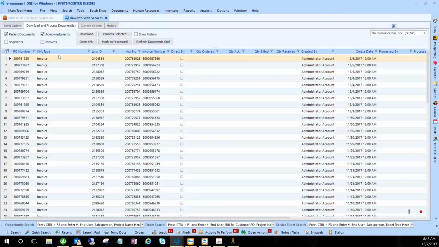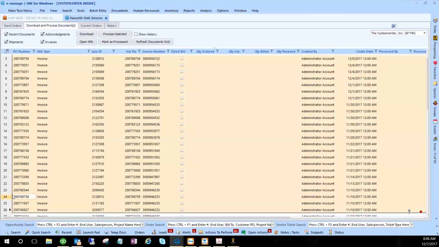What happens is when you, oh, look at that. There's a whole bunch here. What happens is when you download for Herman Miller, when you go in here and you click this download button, it's going to download all your acknowledgements, all your shipment notifications, and all your invoices. And it's going to be in this grid. And it will say XML type, and it will say acknowledgement, shipment, or invoice. And all you have to do is select them all, and you click process.